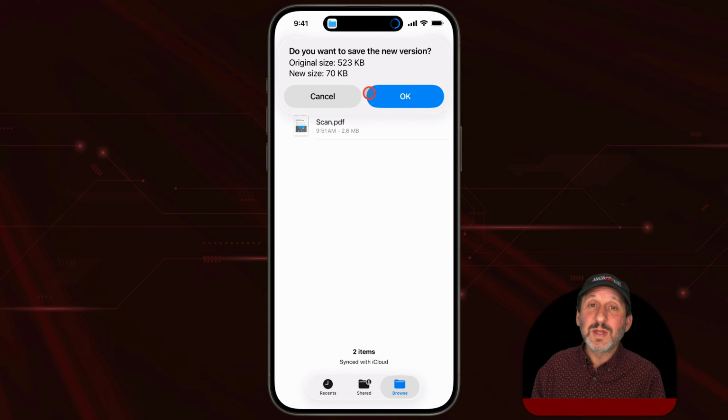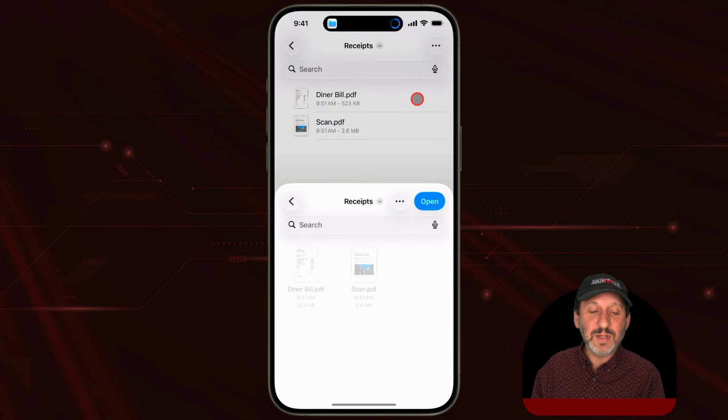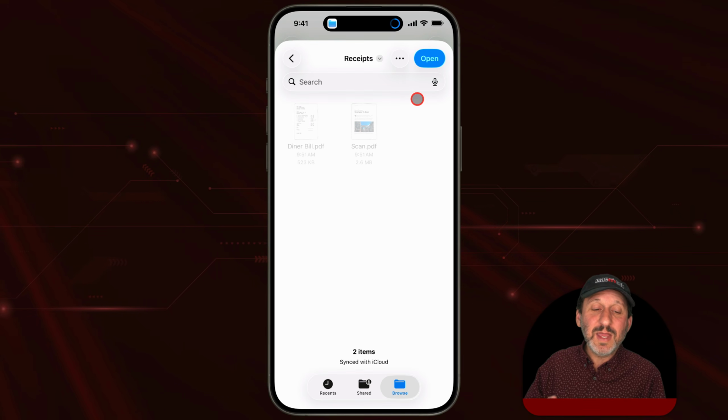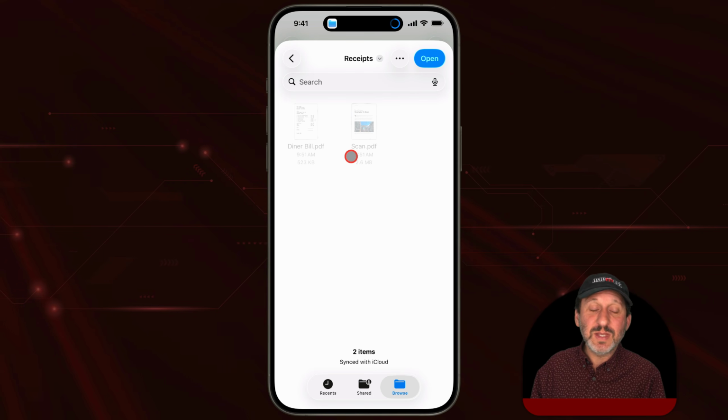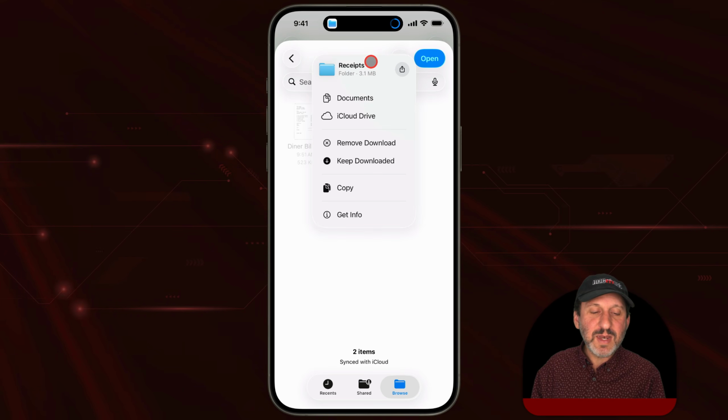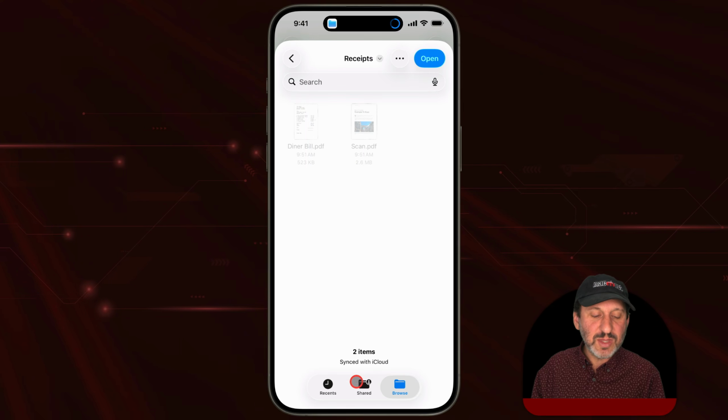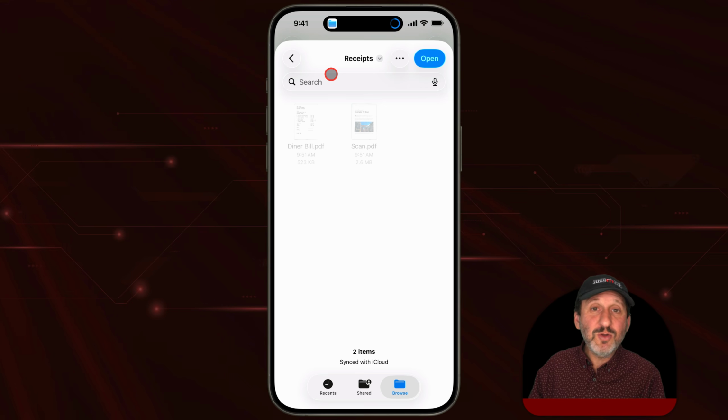So I'm going to tap OK instead of Cancel, indicating that I want to save it. Now, it's going to ask where I want to save it. Fortunately, the last place I was working with is this same receipts folder, but you can navigate to any other place that you want. If you see recents up here, you want to switch to Browse here at the bottom, and you can go to another folder.